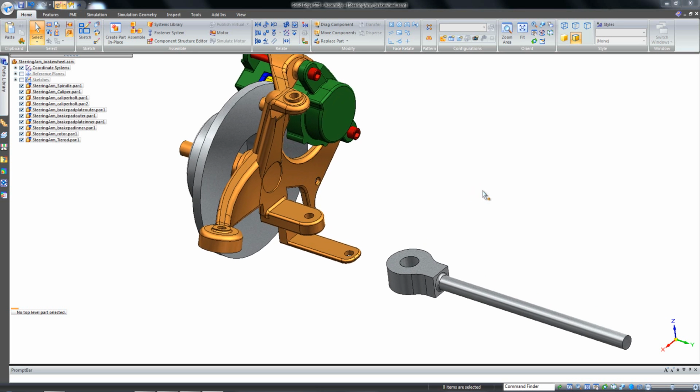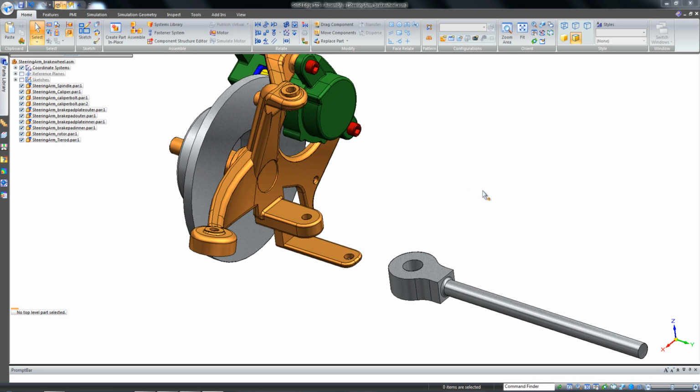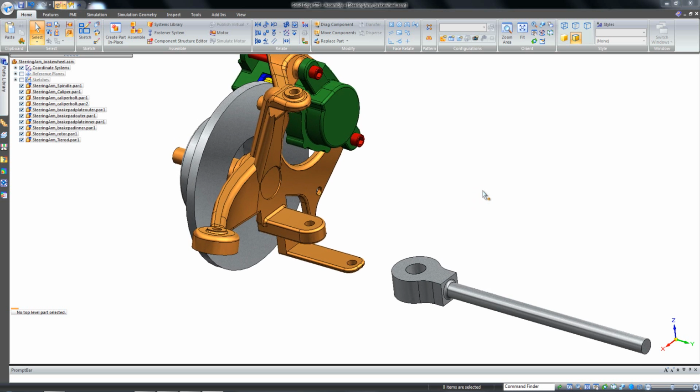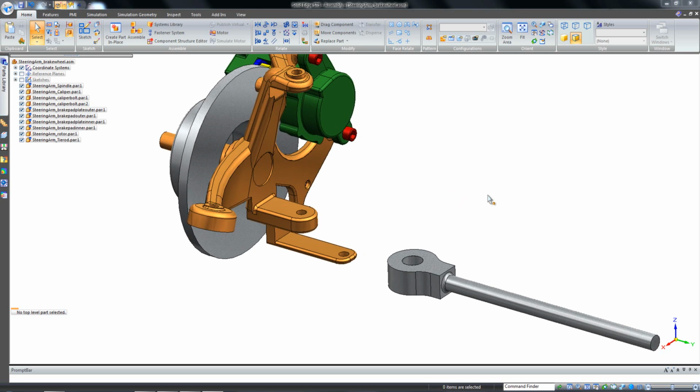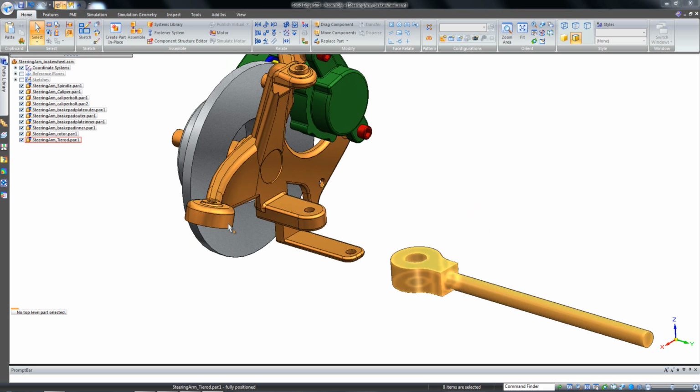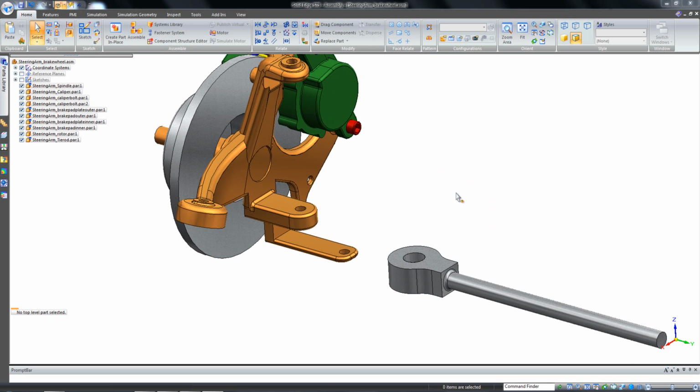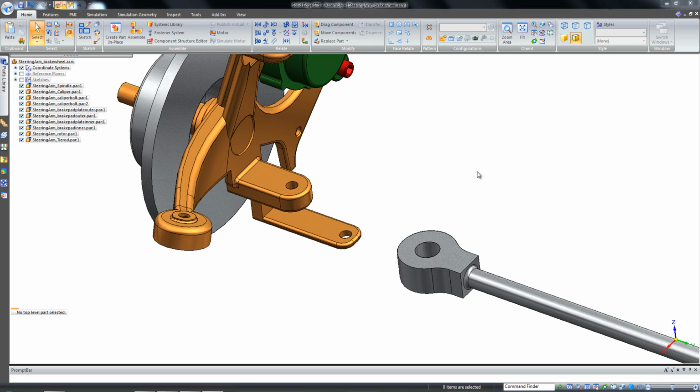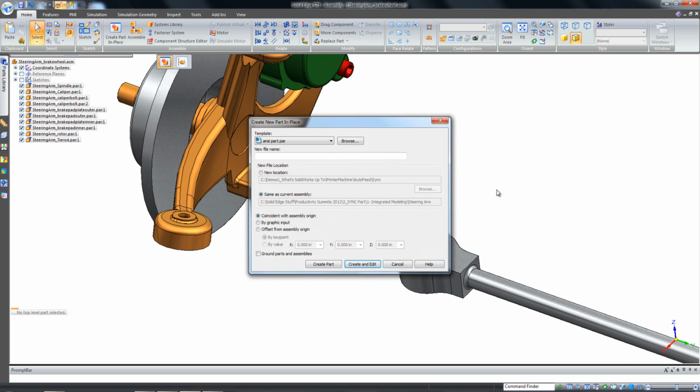What I'm going to do in this example is show how we can model components utilizing both synchronous as well as ordered methodologies. We're going to essentially create a linkage between our tie rod and our spindle, and we can do this in the context of the assembly. What you'll notice is from the assembly we can create brand new components by specifying what their name and location is relative to the other components.